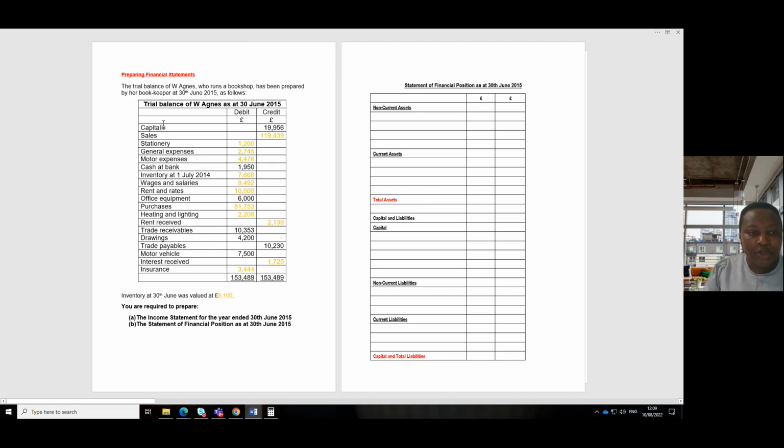So capital, here we're told capital. We'll pick the capital item, and our capital is 19,956. So we'll highlight that we've taken this. Okay, so we have sales. No, all of those highlighted ones are income statement items. Cash at bank, it's a current asset, so we'll pick that.